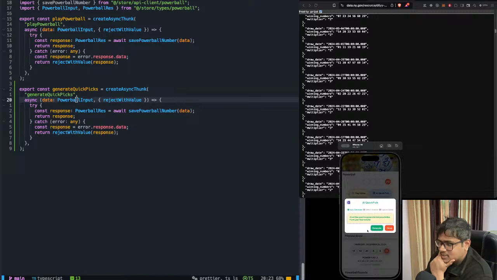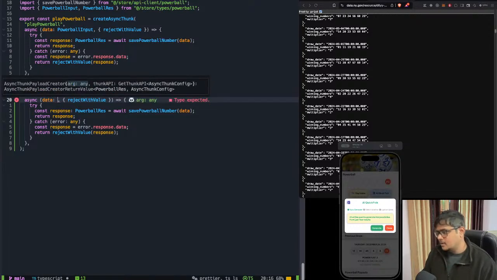But for now, let's imagine we only have this thing. So how will we do it? First of all, we need to create an input type over here. Let's do that. Update this from Powerball input to quick pick input.